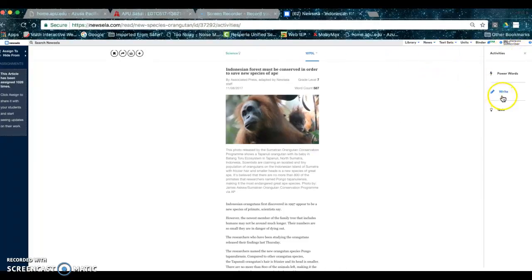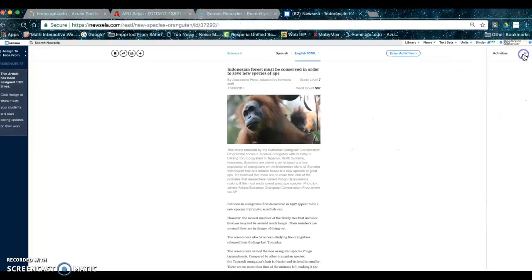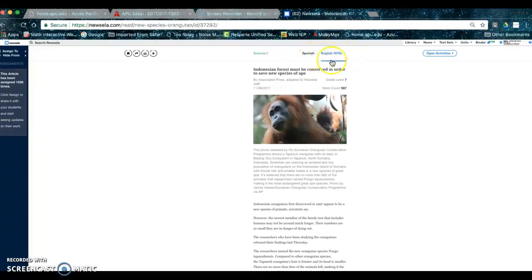There's also a writing piece. They can write a little summary of the article. There's a quiz that tests their knowledge of the article. So that's super easy. But this is the coolest thing here.